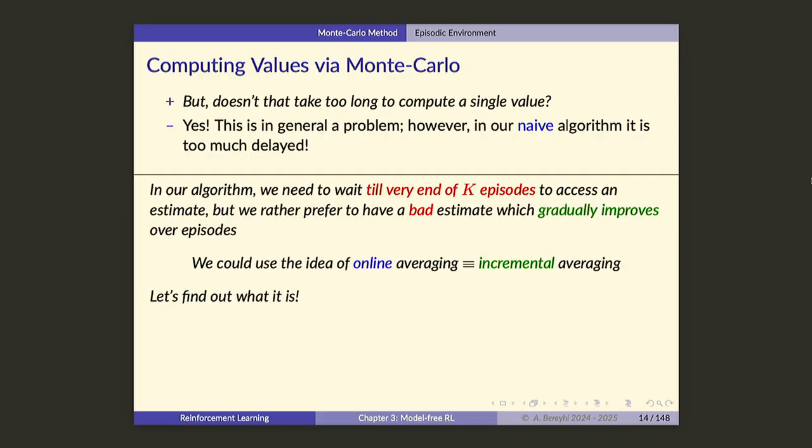So right now in this very dummy algorithm that I showed you, you need to wait till all the k episodes are over, but you maybe say that, okay, if my first few episodes are over, I can use the sample returns to compute one bad estimate, right? And gradually, each time I get a new sample, I can update it to get a better estimator, right? So this is the idea of online averaging. This is not a very complicated thing.